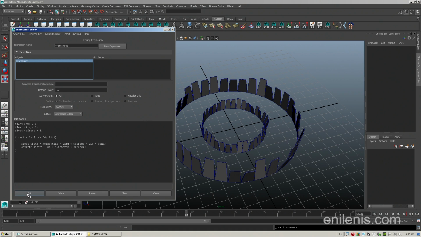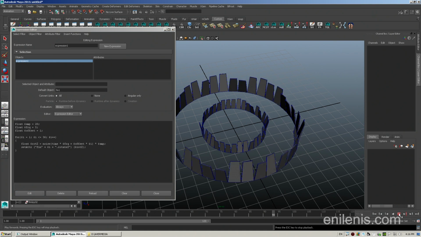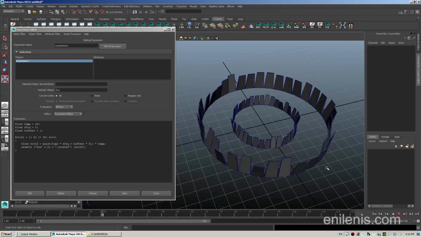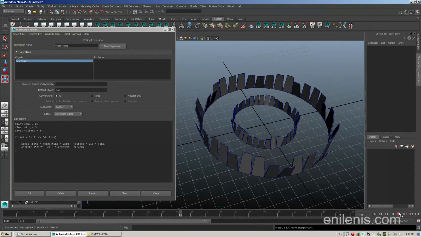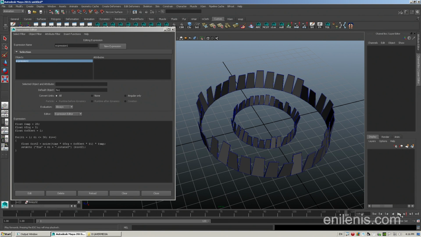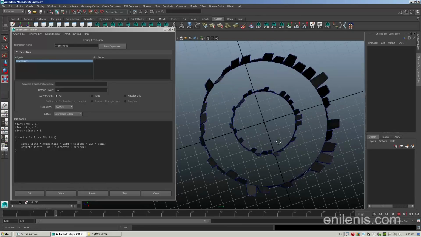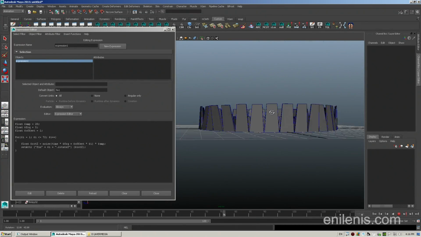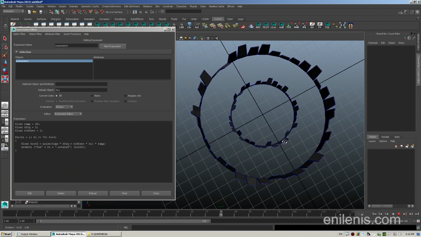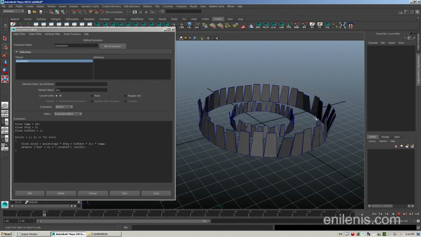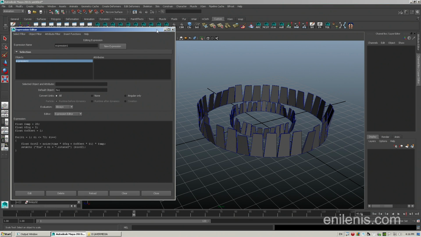Next, I'm going to modify the expression. Right now we have a total of 72 geometric objects, but since all of them still carry the same base name of fin followed by an index, in order to expand our animation to the entire set of objects, we just have to change the limit from 36 to 72 and hit edit. And if we hit play, we will see that the animation has now expanded to the entire set of objects in the scene. We now have 72 jet blades that are animated individually, and we haven't even set a single keyframe yet.